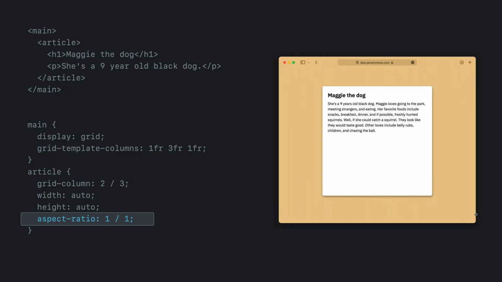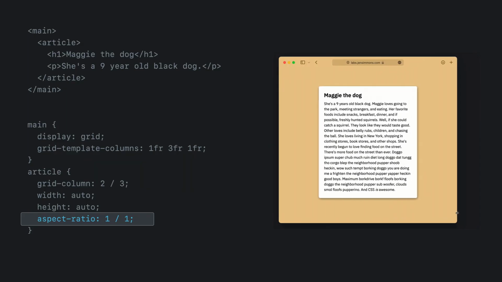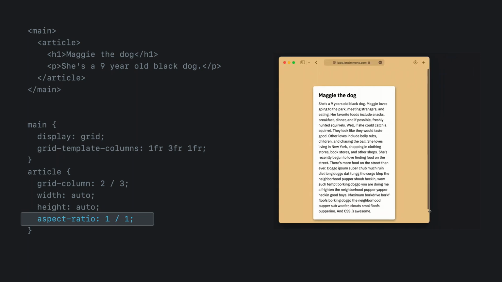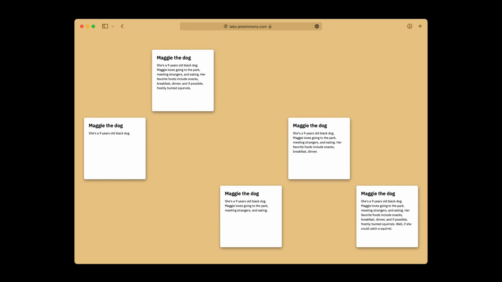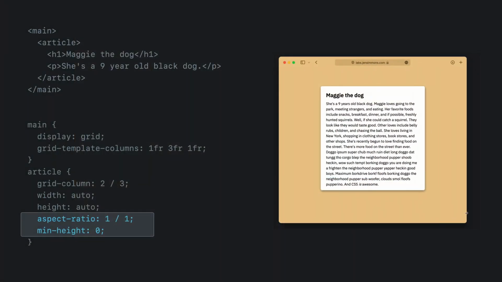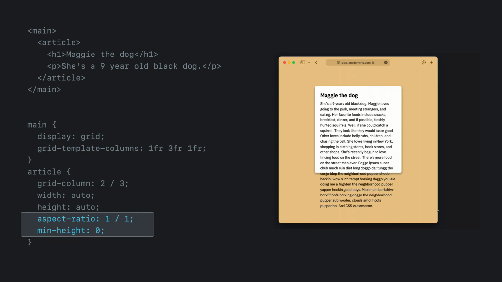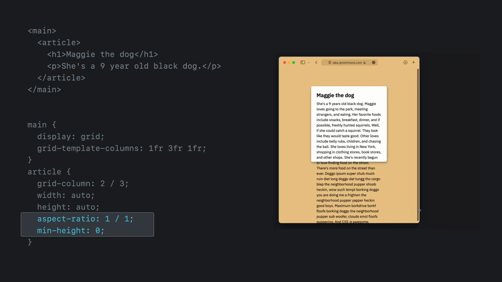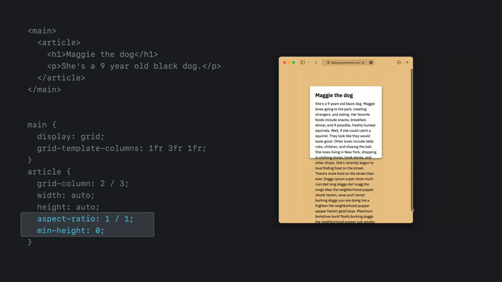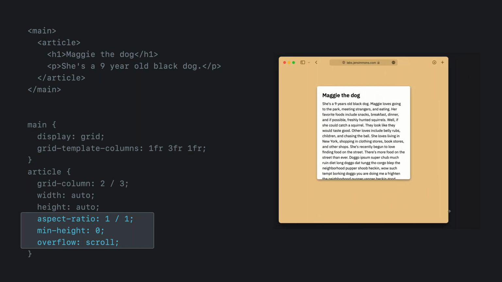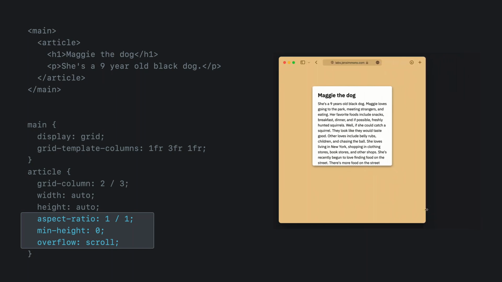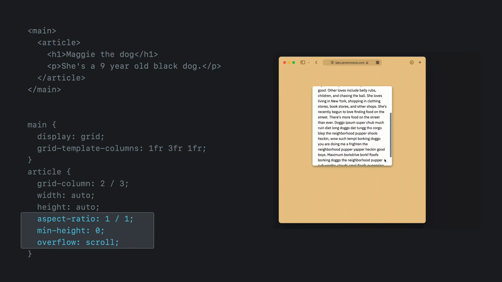But what happens when there's too much content to fit inside that square? By default, the box will automatically grow to be taller. With one line of code, we can create a set of squares or any shaped box with any certain aspect ratio, knowing that if the content is longer in one of those boxes, that box will grow to prevent overflow. If we want the aspect ratio to always be obeyed, even if that does cause overflow, we can add min height of 0 to our code. Perhaps we want to handle overflow another way, like by adding overflow scroll.